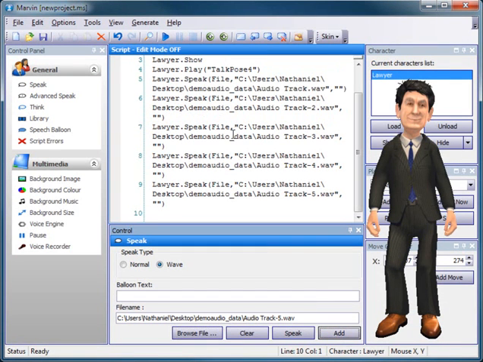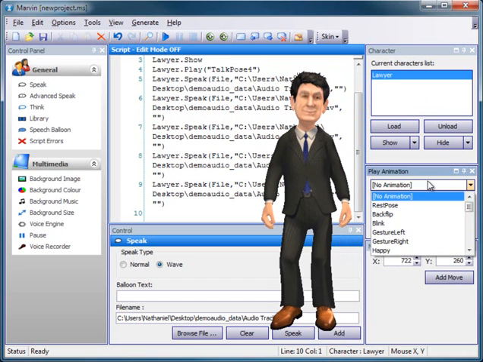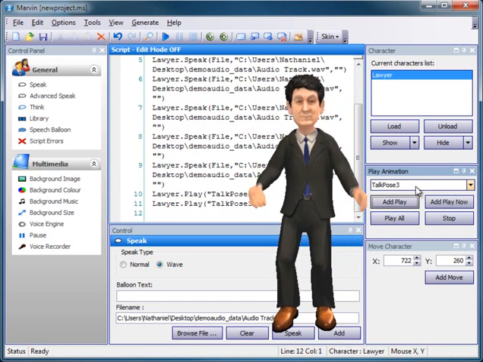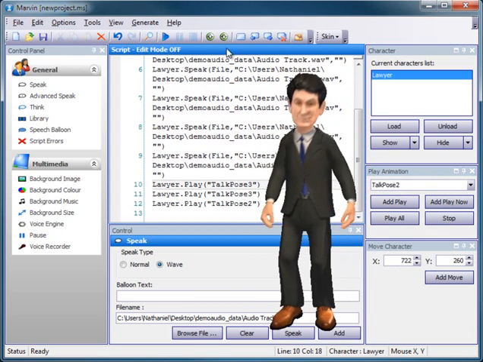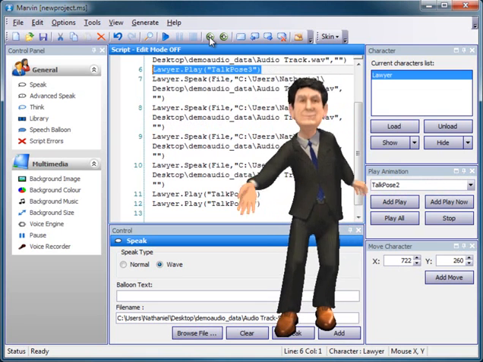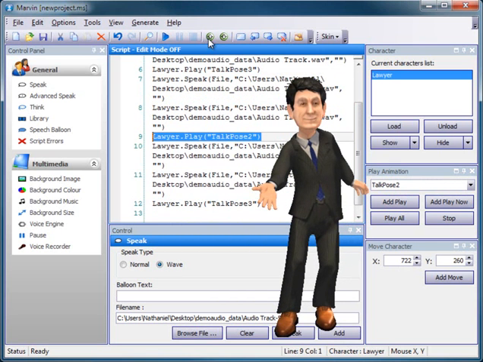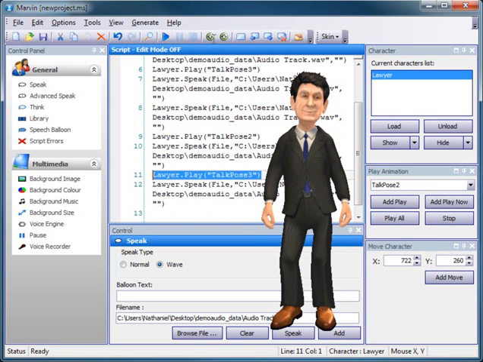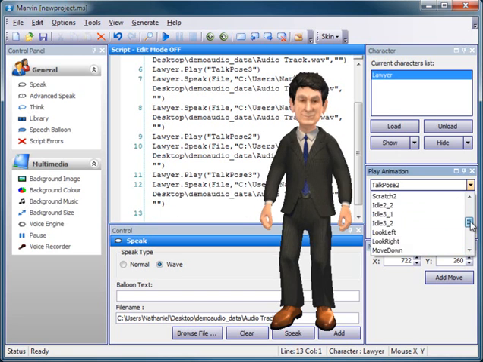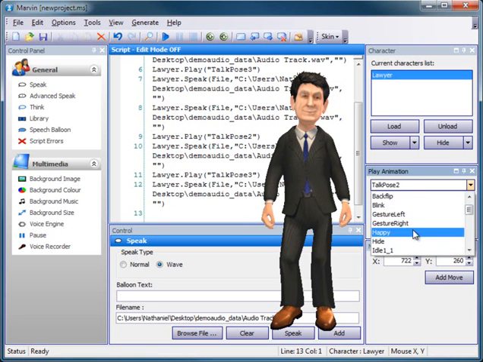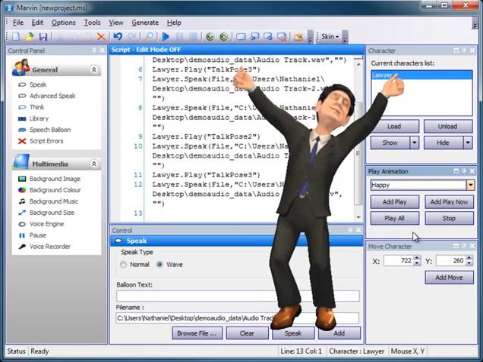Okay, so they're all in there now, and like I said before, I've divided them up so I can then use other taunt poses. So I'll just move those up into position, and just something humorous at the end here to finish it off. The happy one, of course.